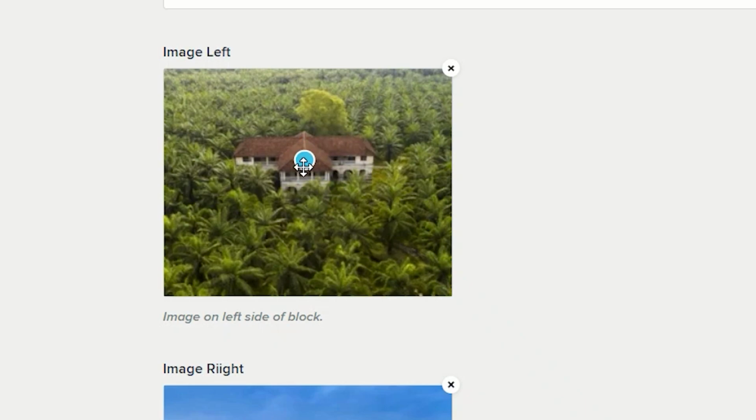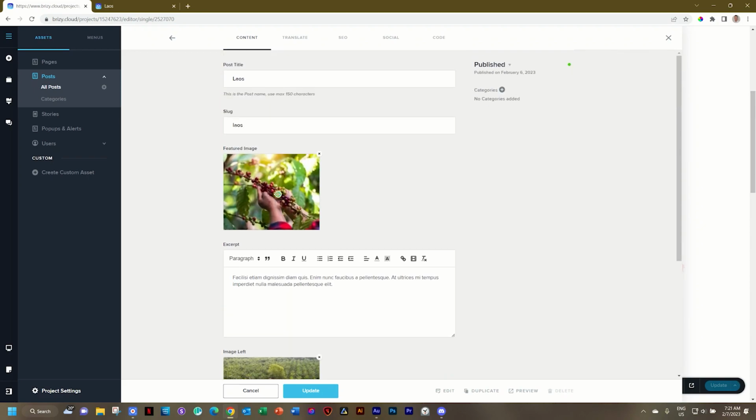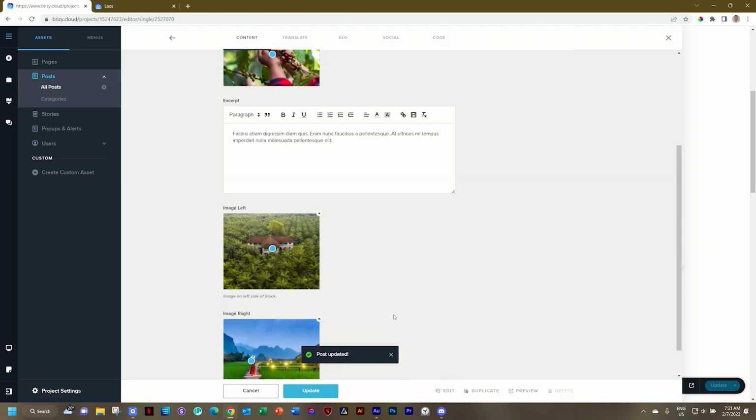So I always want the house here in focus. I'll put that there. And here I always want the focus on the lady. So I'll put the selector there. I can also go and change this one whenever we use this also as a dynamic image on our page. Let's click on update. And now we go and edit the page within the builder. Select edit here in the bottom right.